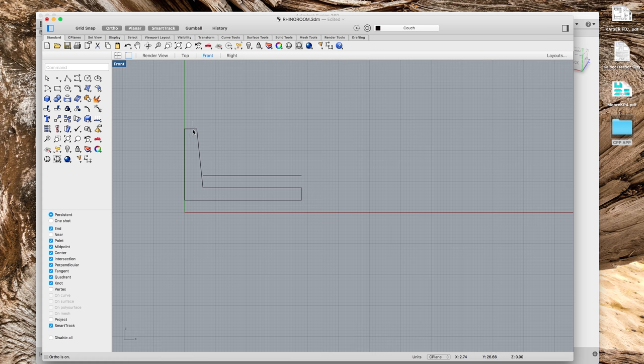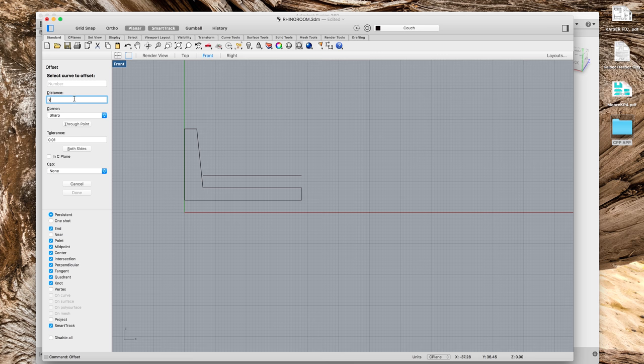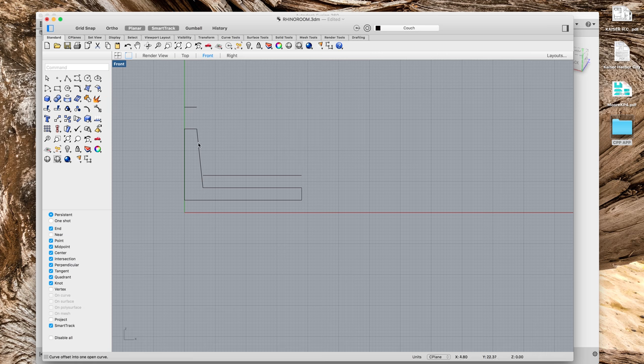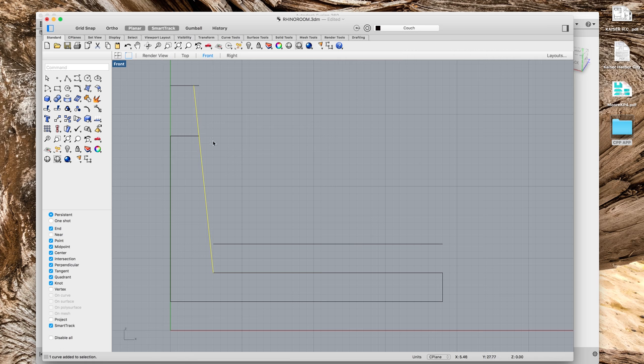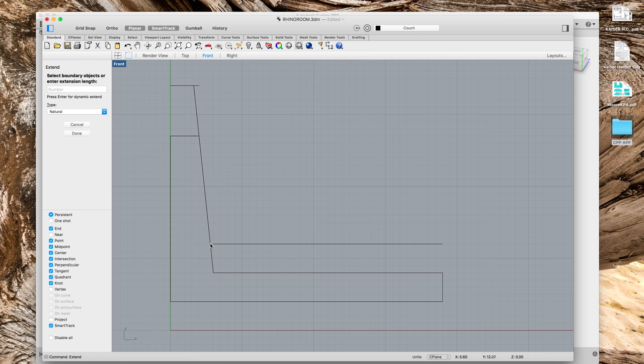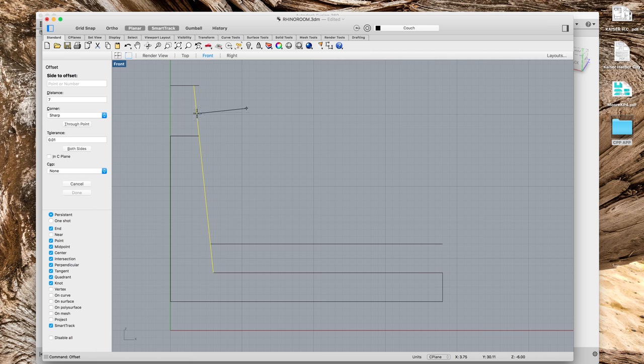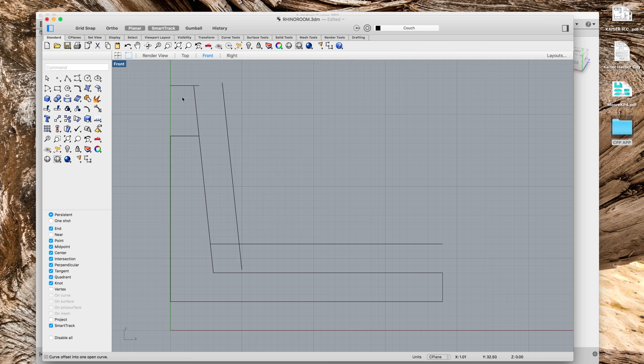So if I offset this, offset 7 inches, this, said 7. There we go. And then extend to here, this object, that is where the top of our cushion is going to be. So if I extend this to here, let's go like that. That's the bottom. So offset this 4 inches. Now we've got all of the sides we need.